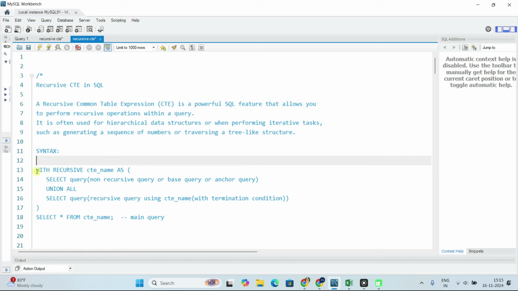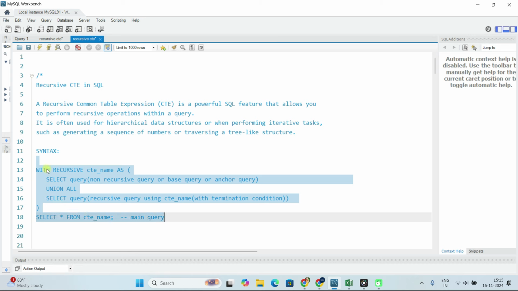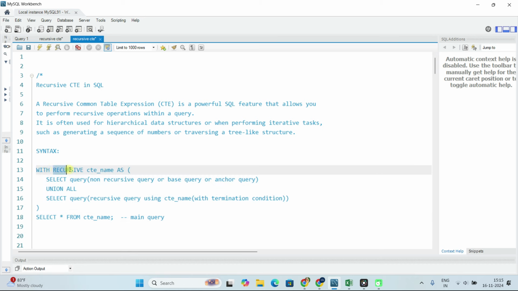So this is the syntax. We start with the WITH clause, and this is the RECURSIVE keyword, and we need to provide a meaningful name for the CTE. After this, the AS keyword, within parentheses we will write the base query, and we use UNION ALL, and then we write the recursive query. The base query is also called the non-recursive query or anchor query, and the recursive query must have this termination condition.